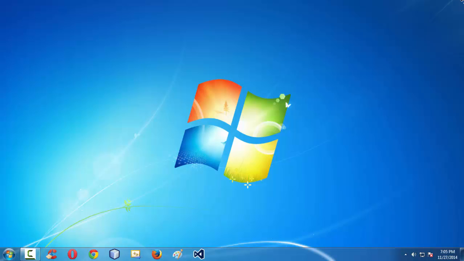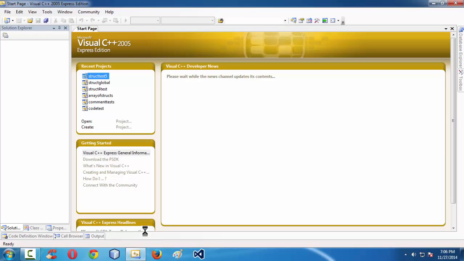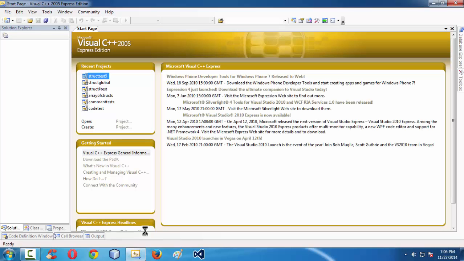So, in this lesson, we are going to learn how to pass a structure variable in the form of a call by value to a function. Okay. So first, let me launch the IDE. We know that we are using Visual C++ 2005 Express Edition.